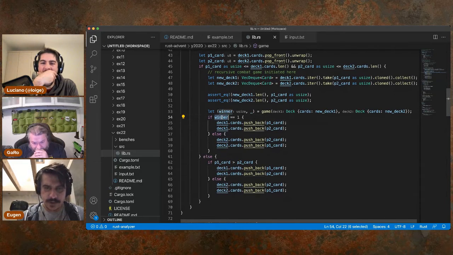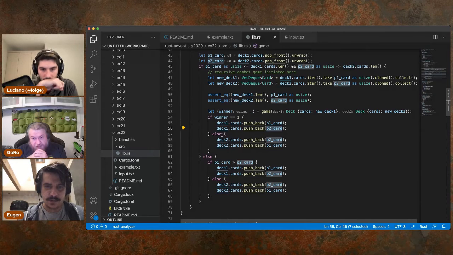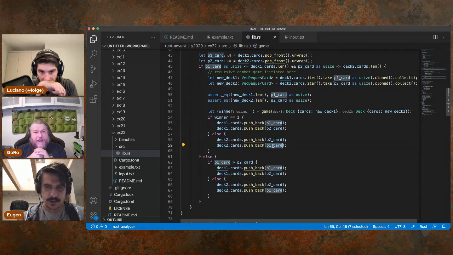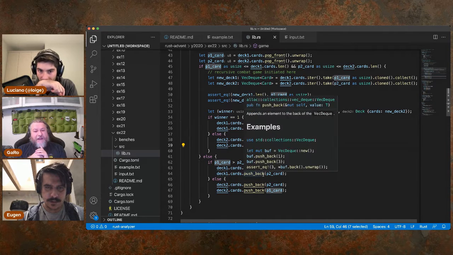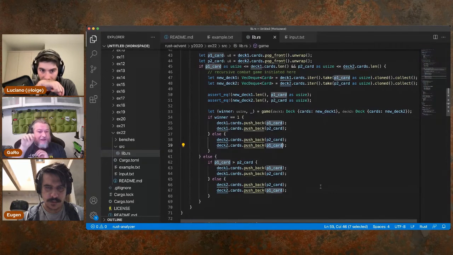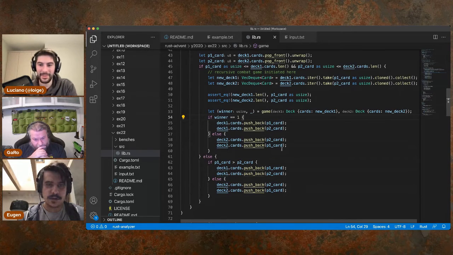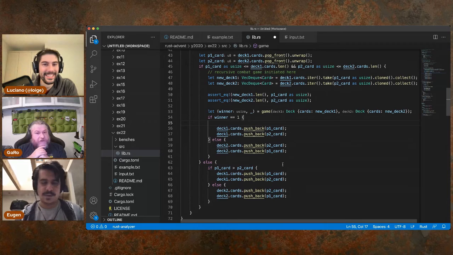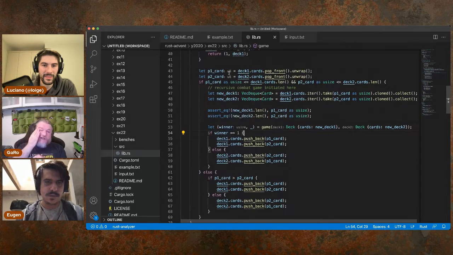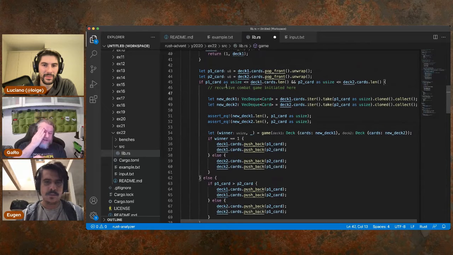So if the winner is 1, we're pushing the winning card 1 and the losing card 2 into deck 1. If the winner is 2, we are pushing 2 and 1. Can you print something that tells us that we are getting into the if? Yeah, that's I think what Tommaso was suggesting. On line 46, just to see if we are getting in this branch.